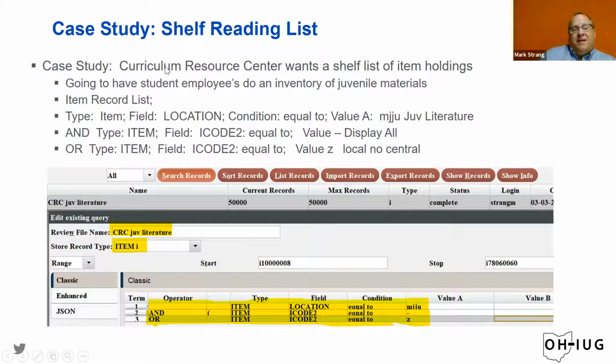A brief case study. The Curriculum Resource Center wants a shelf list of item holdings. They're going to have student employees do an inventory of their juvenile materials. They want to have an item record list. So there's the name, item record list. And the operators, they want to have item location equal to MJJU. And they want to have the item I code equal to either display all or Z, local no central. So they get all the materials in that location.